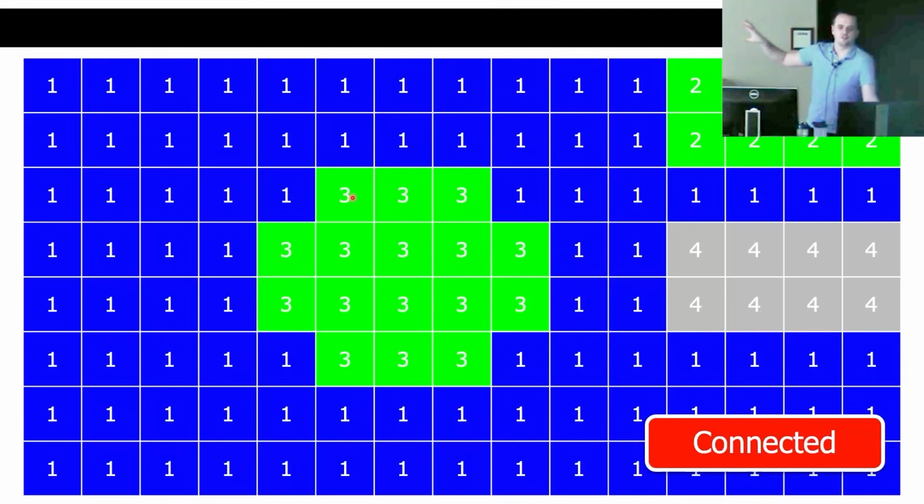of integers. And what this grid of integers I can do now is in constant time, instantaneously with just a lookup, I can say, is this cell connected to this cell? Well, if the numbers are different, then no. And if the numbers are the same, then yes.